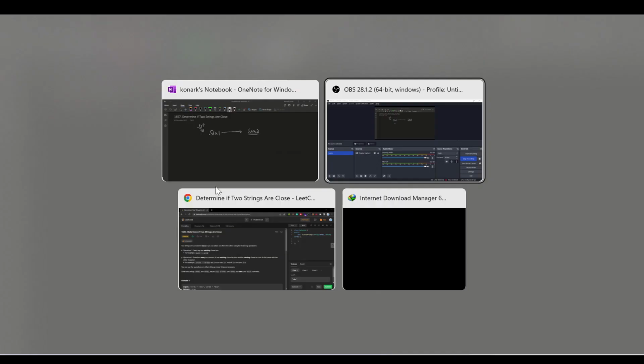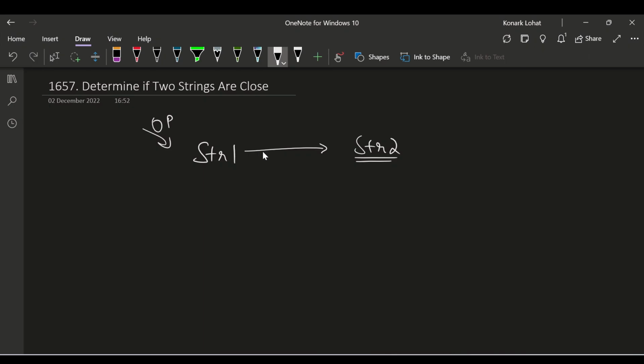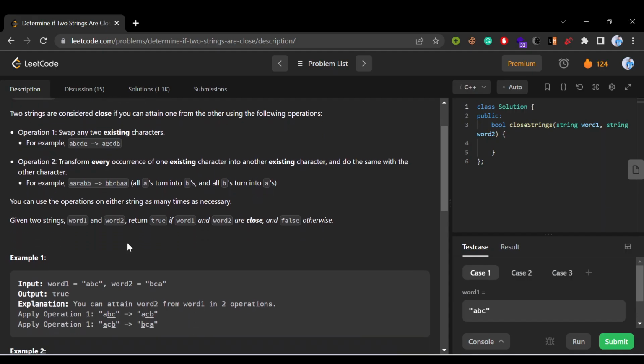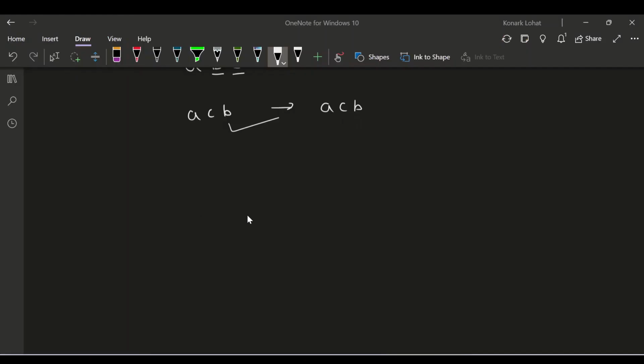And now this problem says that those operations are, you can swap the characters. So for example, you have abc and you need to convert abc to acb. Then you will say that I can apply operation 1 and swap these characters and it will be acb, and this is equal to acb, right? And this string is now converted and we will return true. So we basically have to return true if word 1 can be converted to word 2 by these operations.